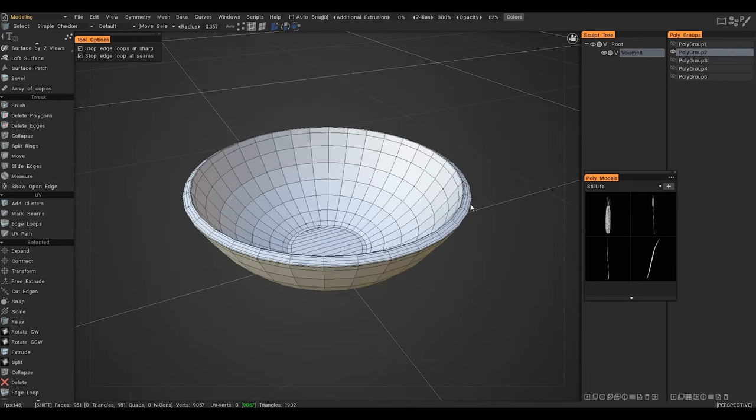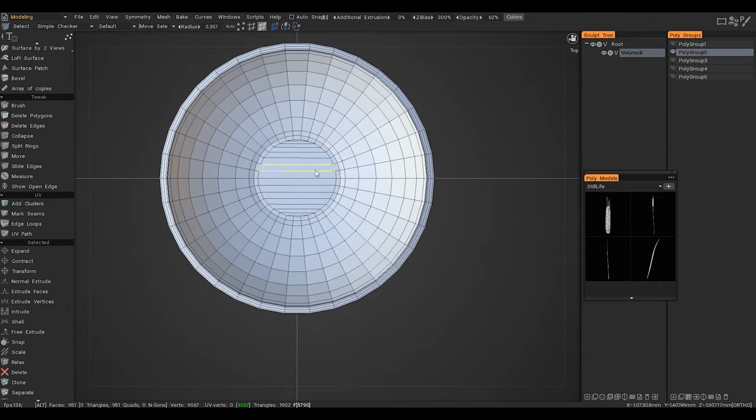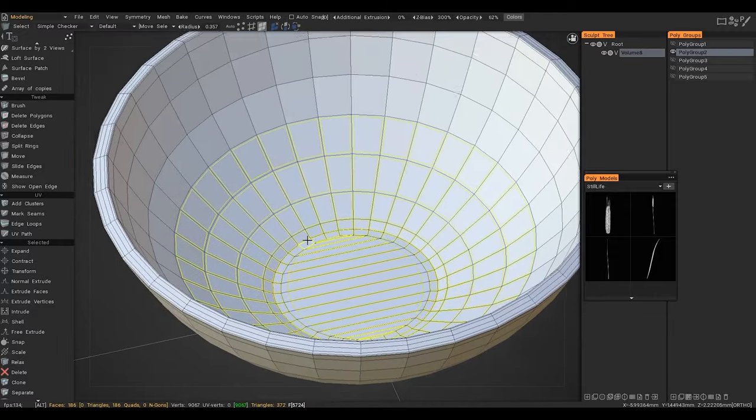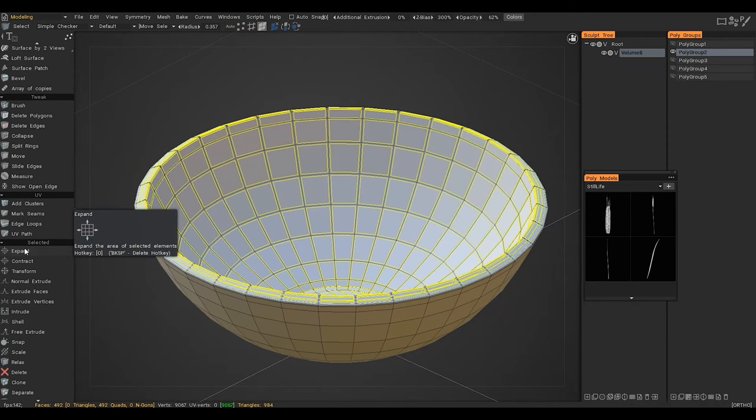Okay, now I'm going to show you how to add some content to the capacity. Note that you can use different selection modes. Use whichever mode is convenient for the situation. Also pay attention to the expand and contract functions, which add or subtract the number of selected faces. Those functions work for vertices and edges too. You can see how it works with the hotkeys. These functions will help you often in your workflow.